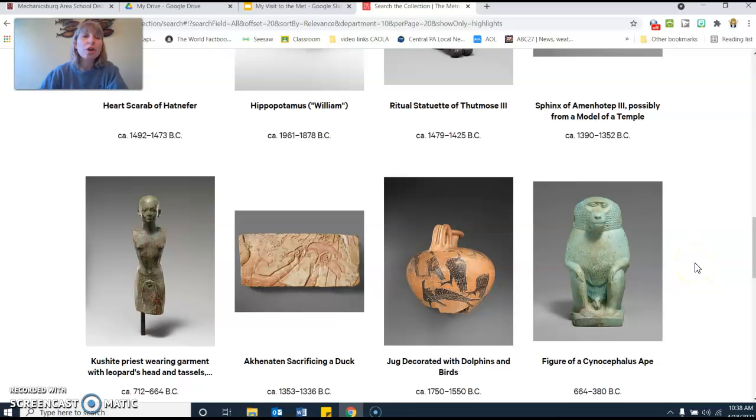All right. So you need to find 5, fill in your Google Slides, and then you'll turn that into Google Classroom. I hope you have a nice virtual tour of the Met.